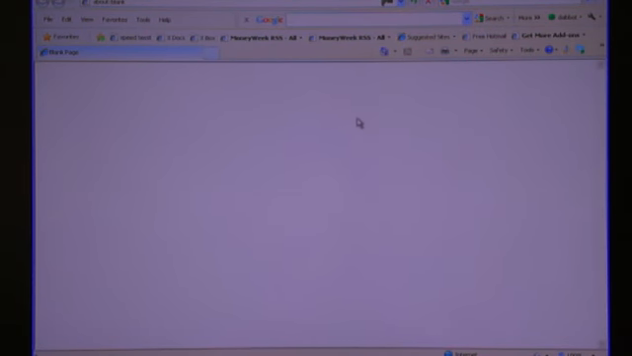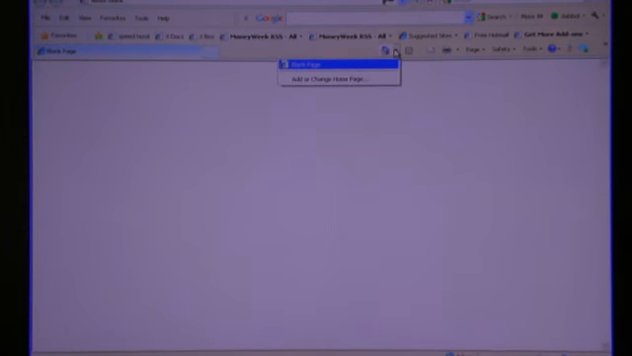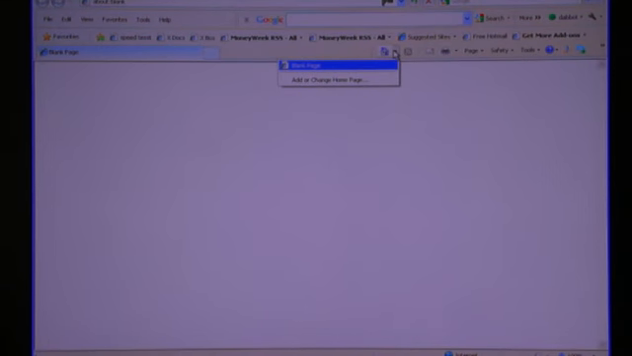So I've gone into Internet Explorer. It's perhaps a good idea, before going any further, to remove the home page if you have one set. I've gone for a blank page, which is going to be less confusing during this process.